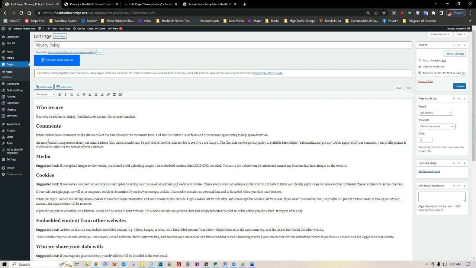So an anonymized string created from your email address, also called a hash, may be provided to the Gravatar service to see if you are using it. The Gravatar service privacy policy is available here, and Gravatar is the people who create the images for the people who come to your site, and they have their own privacy policy page that they automatically generate here. So after approval of your comment, your profile picture is visible to the public in the context of your comment.